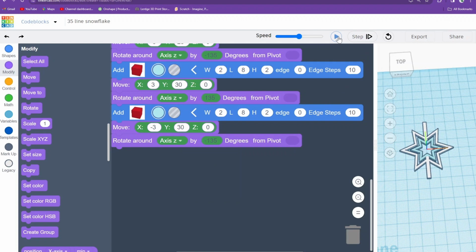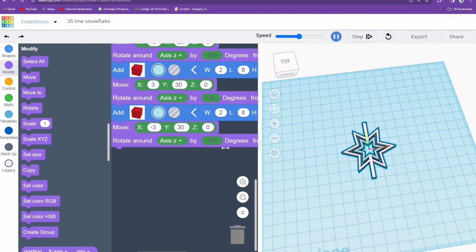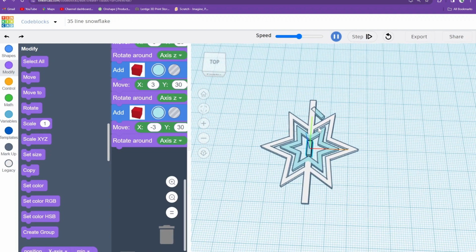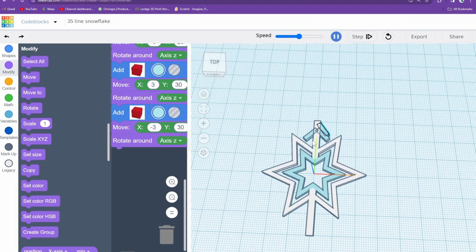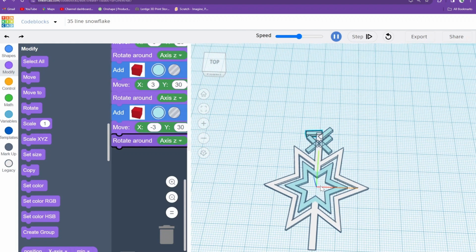Now, if we hit play, we can check our work so far. There's our star and the little shapes that we've added onto it. Everything looks good.